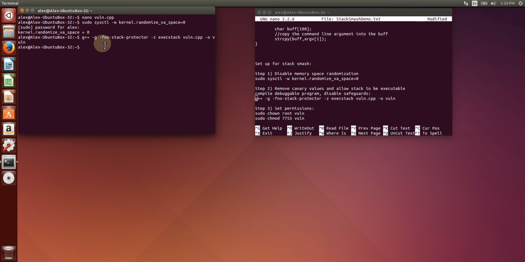Now we also want to make sure that we have our permissions set up so that we can use GDB to run this. So we're going to sudo chown to root our executable called vuln. We're also going to sudo chmod, change mode, 7755 to vuln.